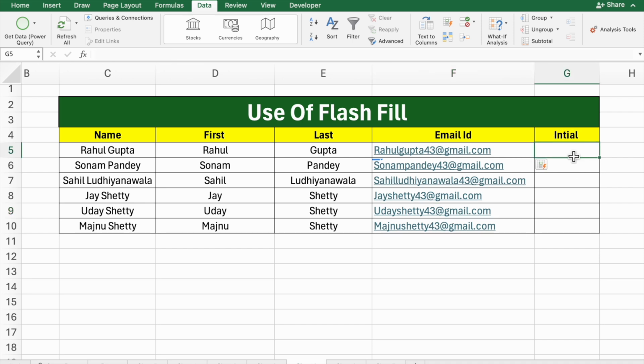Now initials. If I want to extract RG, the initials of the first name and last name, just select the whole column, click on flash fill, and it can easily extract the initials. So like this you can use the flash fill function in Excel.